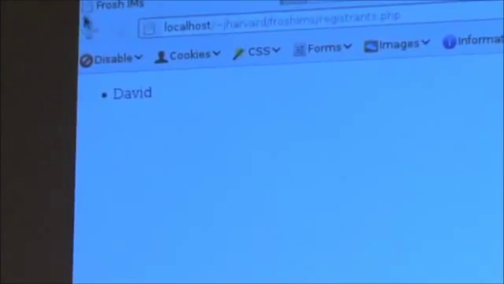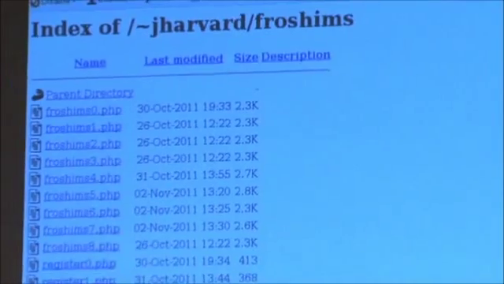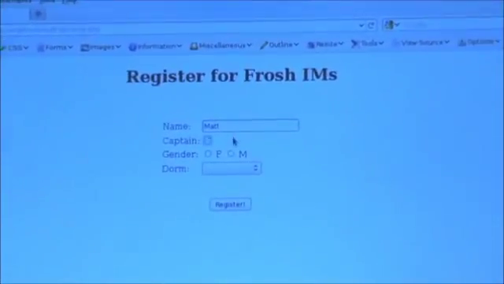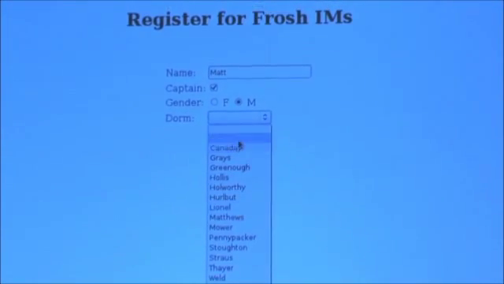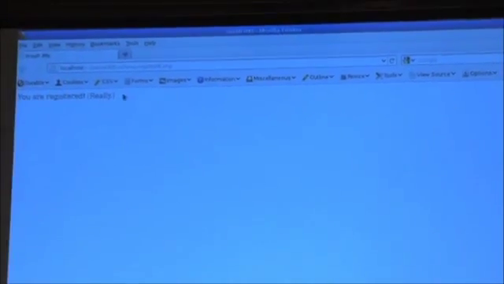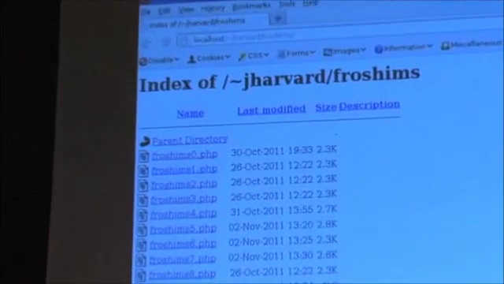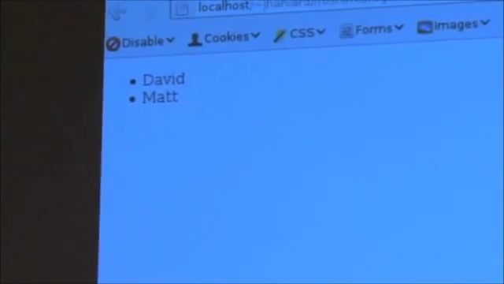Well, it's not all that interesting right now. Let's go into register, let's say 8.php. Let's actually register Matt this time as the team captain from, I don't remember where he lived, so we'll say Applicourt. Register. OK, Matt is apparently registered. Well, let's check. Let's go back to registrants.php, and now we have Matt. And then we could have another person. And we can now see this.